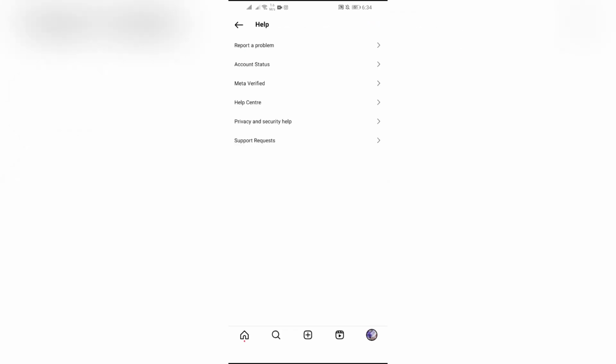Then after that, Instagram will get your report about the limit problem, and your problem will be solved very soon, whenever they get your request and review it.